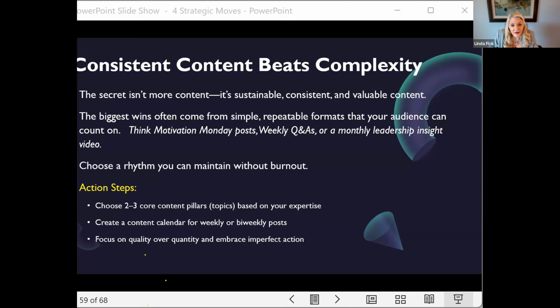So how do you get started without burning out? Well, there are 3 action steps. First, choose 2 to 3 core content pillars, topics that you're passionate about and that you're known for.